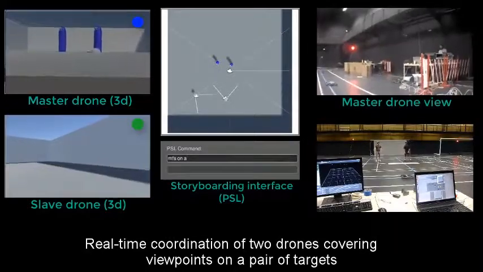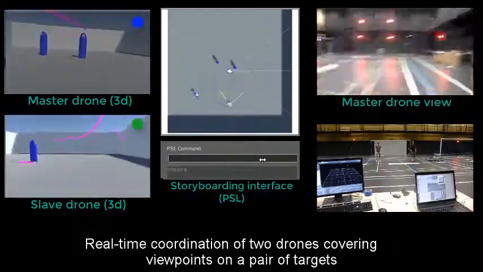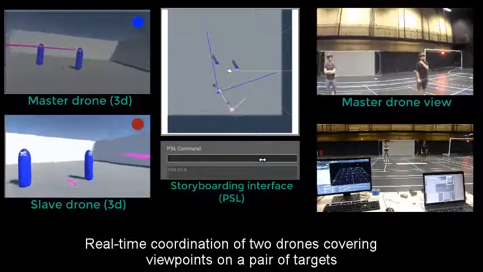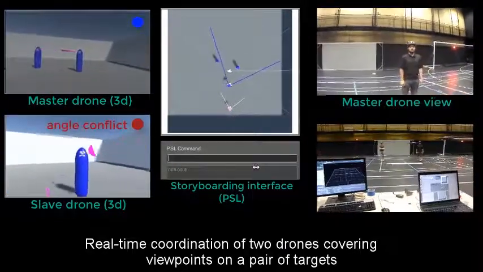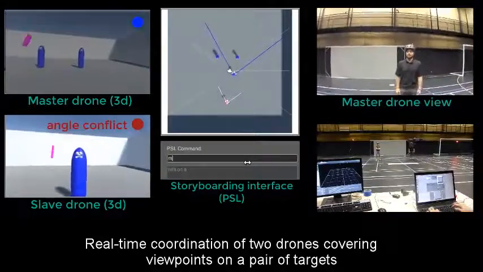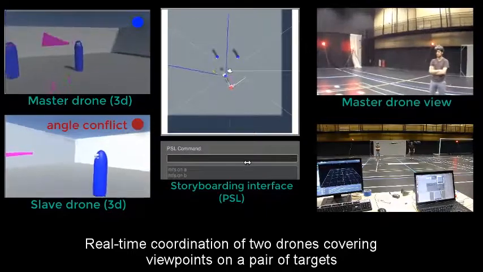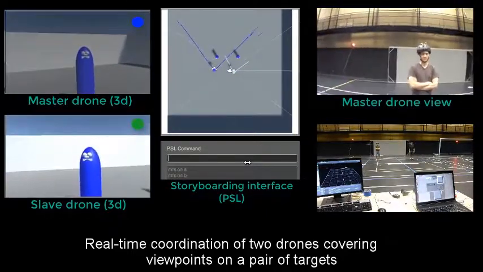Finally, our system proposes a means to orchestrate the motion of multiple drones on moving targets in a way to cover alternate viewpoints on the scene, in the same way a film crew would do. The master drone, drawn with a blue wedge on the top view, first maintains a medium shot on one character and then on the other.